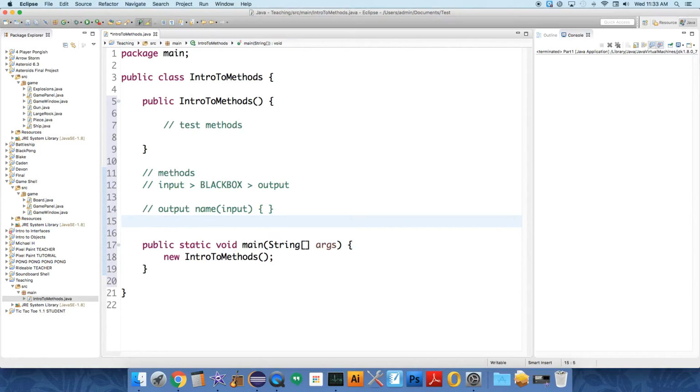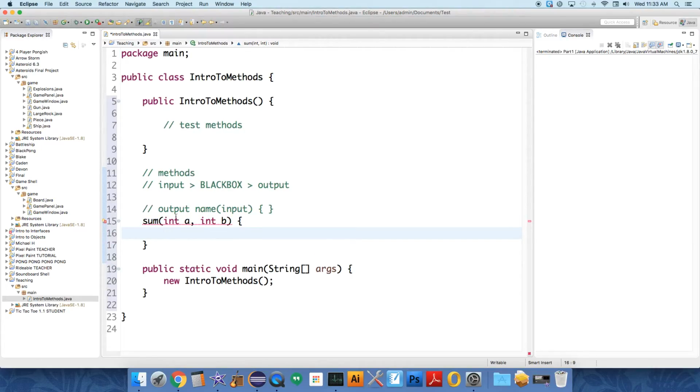Say we wanted to have a method to add two numbers together. We're just going to call this method sum. So we know the name, and we know that it needs to take in two numbers. Let's just say it takes in two integers as input, so int a, int b. And we know that we need a method body that will accomplish some task, but we also need to specify the output. And so we need to tell the user what type of output it produces. In our case, it's going to produce an int.